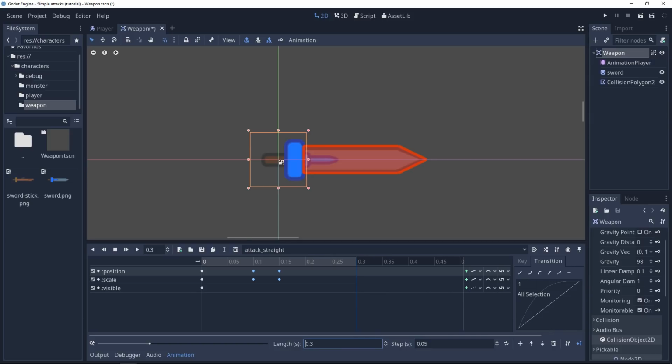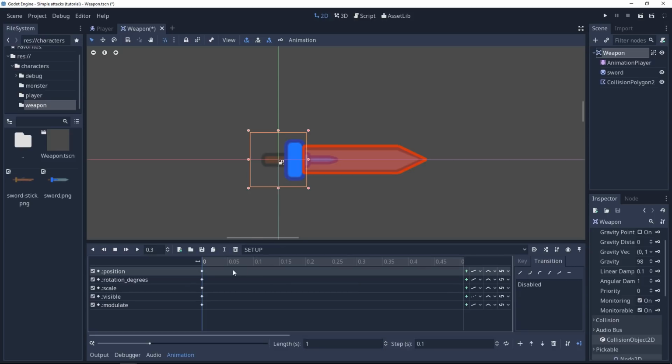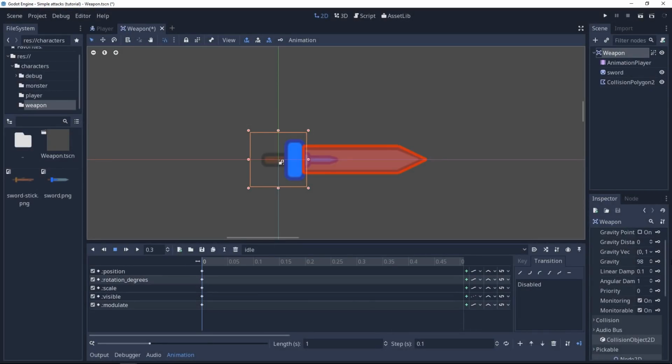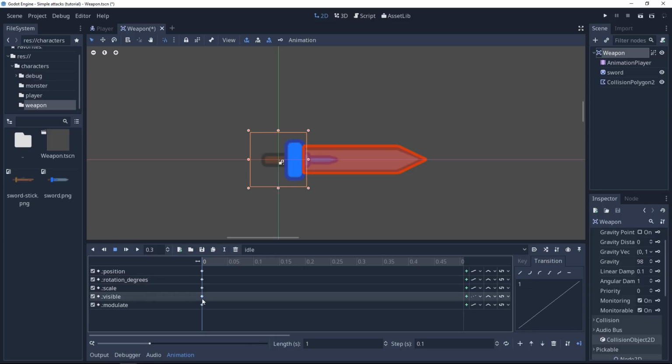Before we jump onto the code, we have one last animation to create to control the visibility of our sword. Go back to the setup animation and duplicate it again. This time, we'll name this animation idle. You can keep most of the tracks as is. It's going to reset the sword, but the visible key will be a bit different.